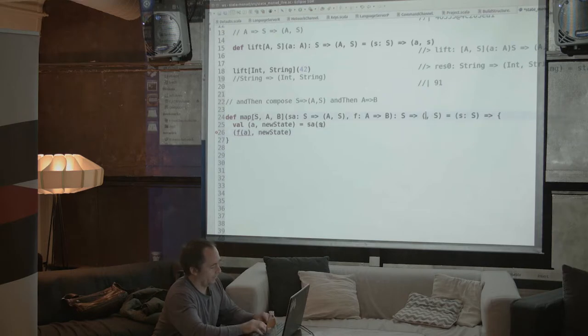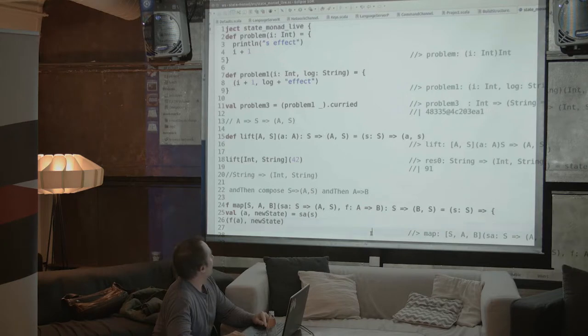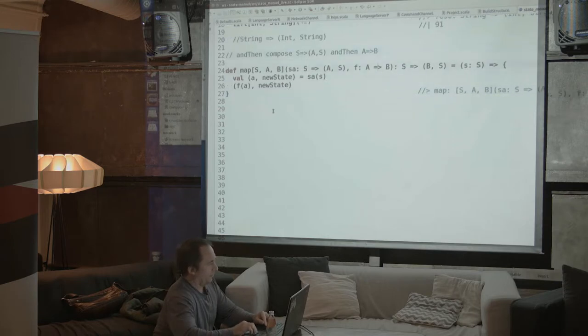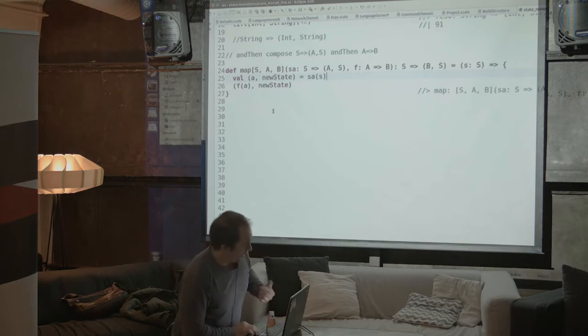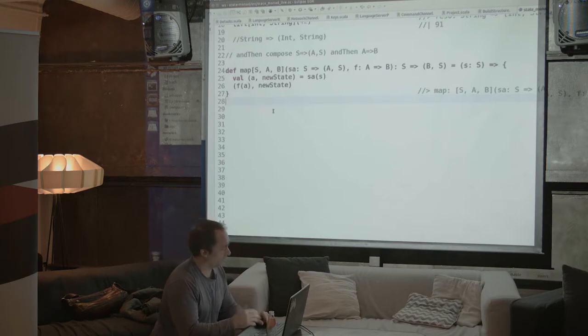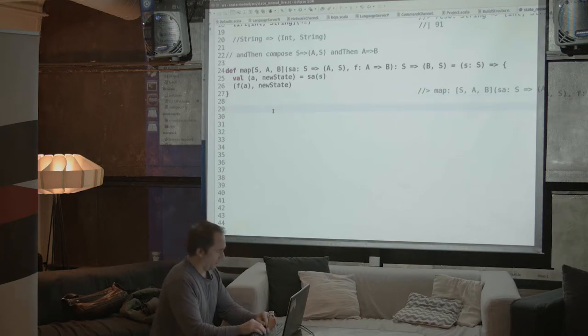So this is my function map. I have to scroll it up a little bit. Now we can prove that this one is correct. Let's say I skip the first laws, and try to apply the unit function on the map. I just want to prove that.